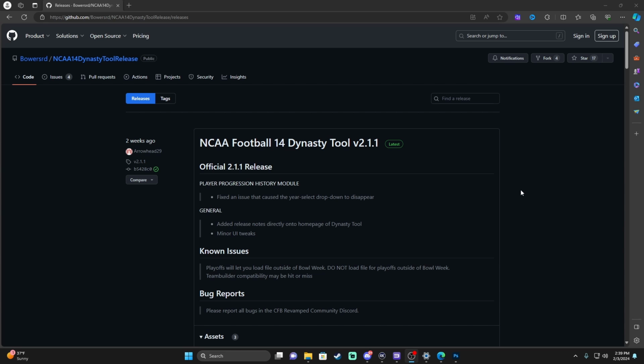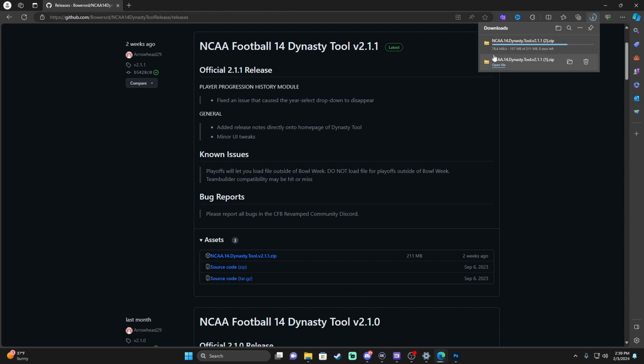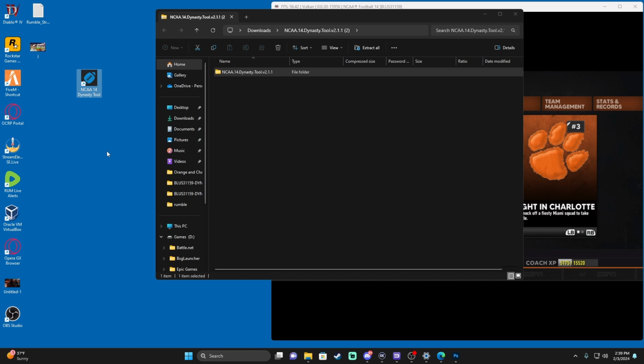What we're going to do is go down in the description and grab the link for this. It's going to bring us over here to the Dynasty tool, version 2.11. Once you get here, you're going to go down and hit the NCAA 14 zip file right here. Let that download. Once that's downloaded, we can pop that open, and I'm going to drag that to my desktop.